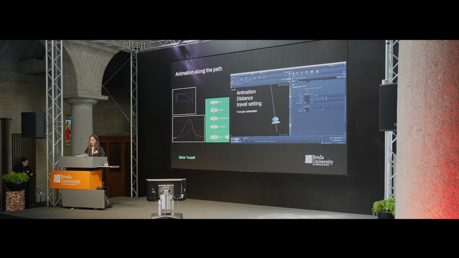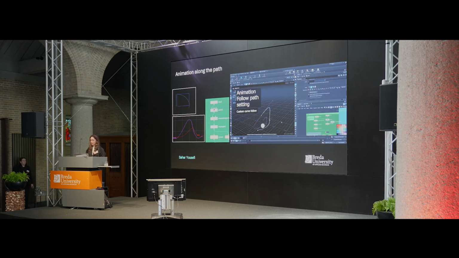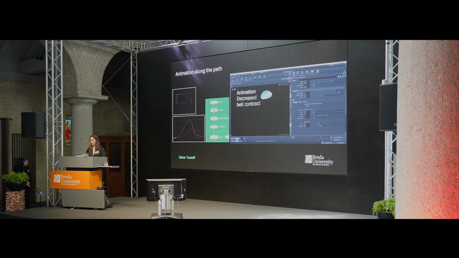For the animation along a path, I calculate the velocity using the height of the bell at any given time. This way, I synchronize the movement along the path with the bell animation. So during the contraction, it moves forward, and during the expansion, it slows down. To get the bell to follow the path, for every frame, I carve along the path guided by this velocity attribute. The final travel distance per contraction is controllable through a multiplier.